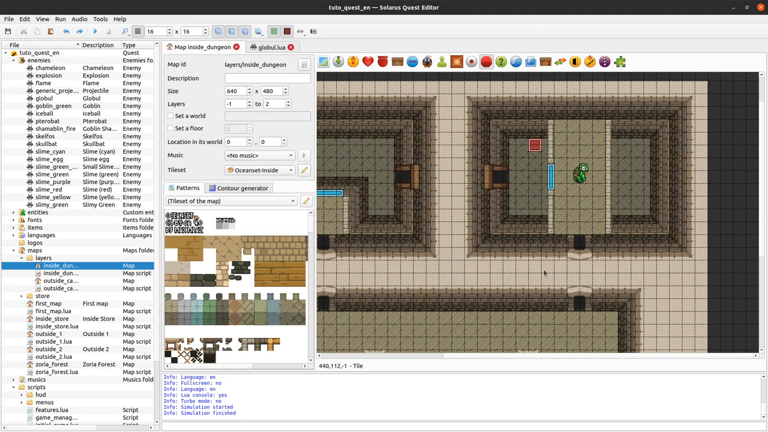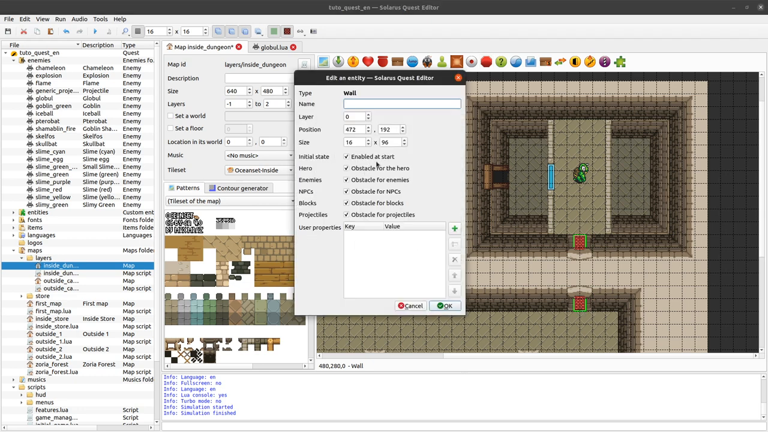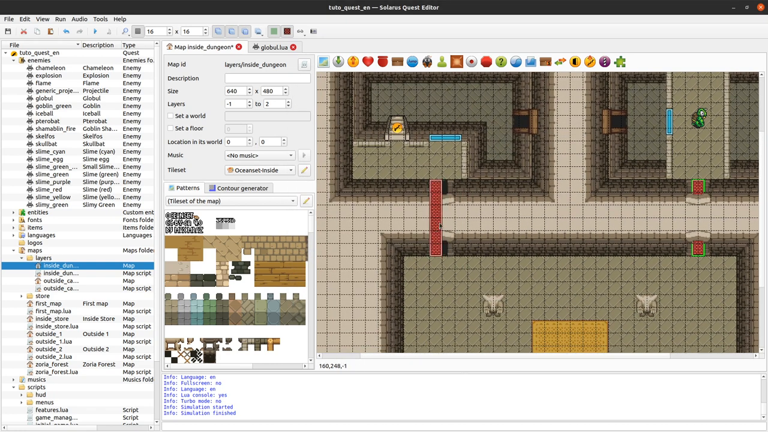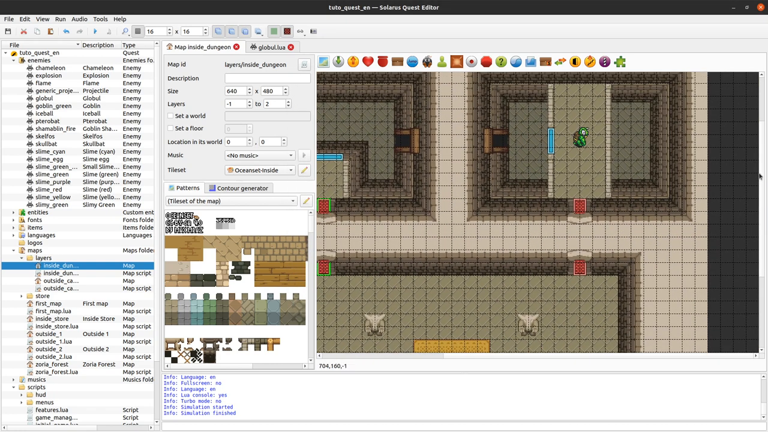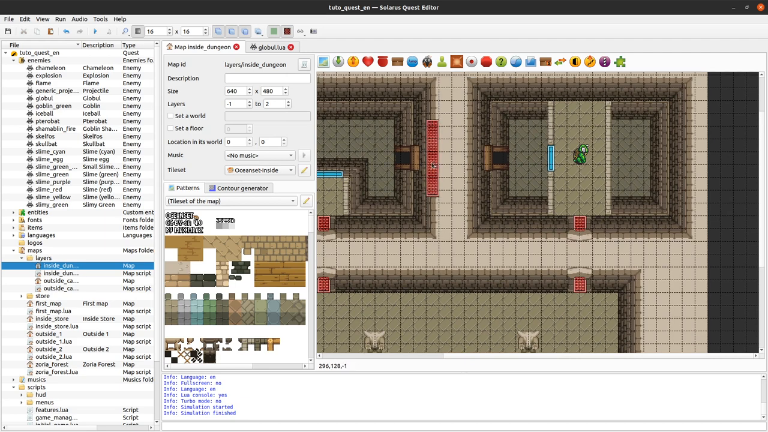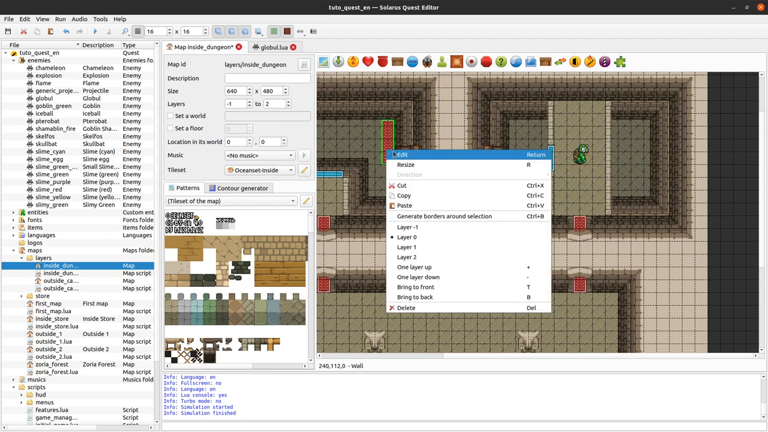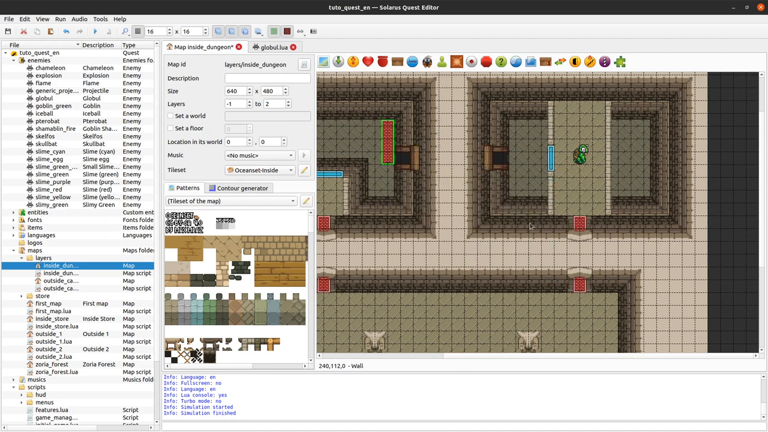Also small detail, don't forget to put some invisible walls, for example, like that, just to stop the enemies but not the hero in all your doors. I usually do that. Layer -1, like this. Okay.